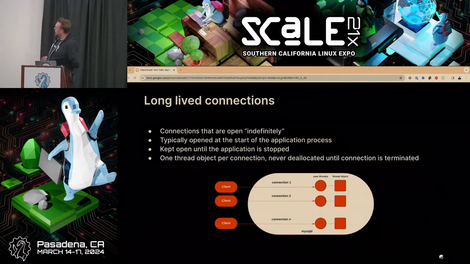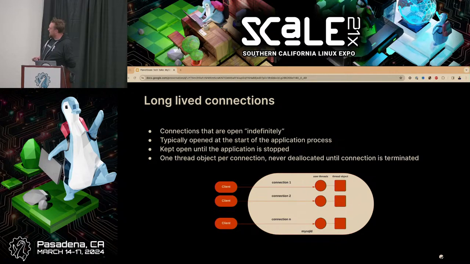As opposed to long-lived connections, where these connections are actually kept indefinitely. And so this thread object also is kept indefinitely until the connection is actually closed or recycled. This thread object will be there and will be keeping memory. So if you have a large thread object, you can have a large amount of memory and you can get OOM issues with that.